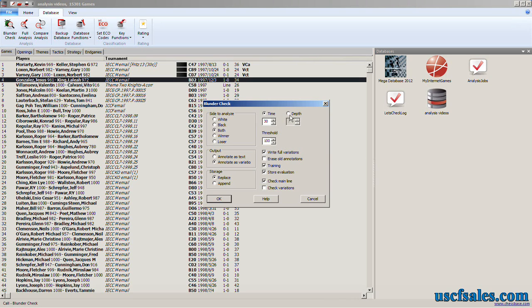However, there's an additional setting here I want to talk about in Blundercheck. You have a choice of time or depth. You can't pick both. It's one or the other. Why would you ever pick depth? And I said that for a long time in various videos. By the way, if you're going to do depth, do a decent number, 21, 23, 25. Let it go to a decent depth.